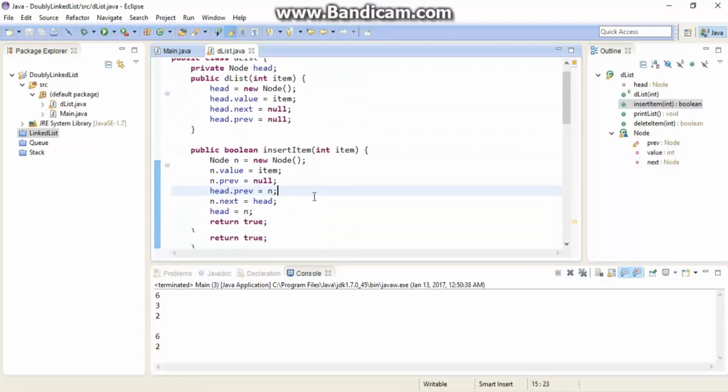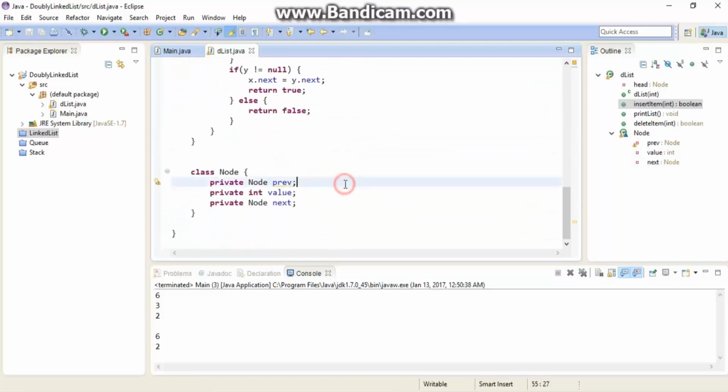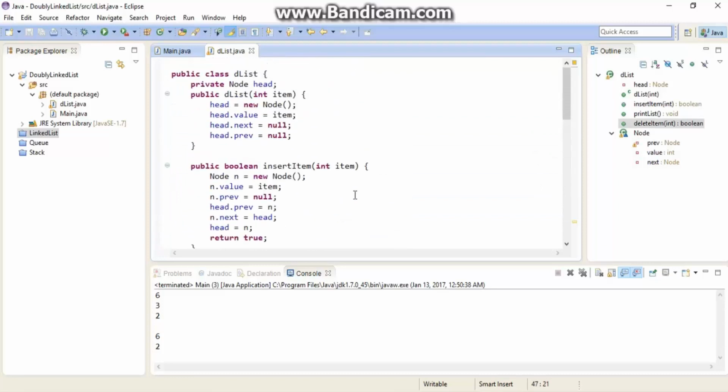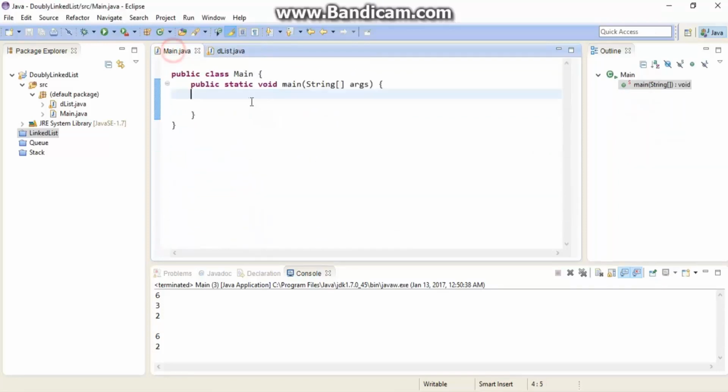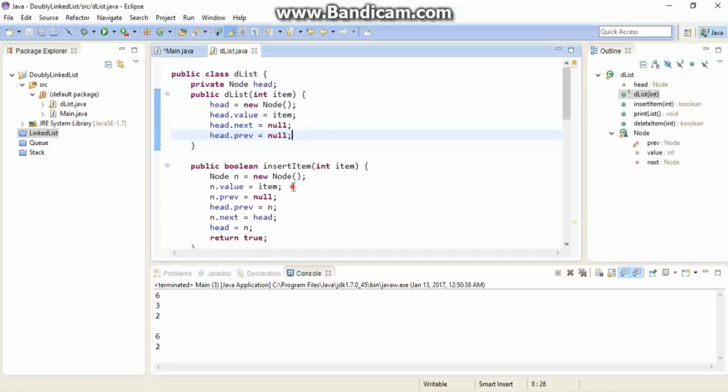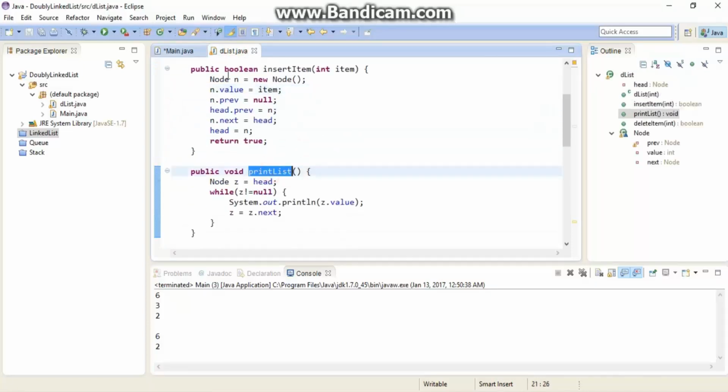The rest of the things are pretty fine. Delete will work as it was working earlier in the singly linked list. So let's go and check this out if it works. I'm going to write a new doubly linked list and send it the item. After that let's insert a few items. Let's add 2, insert 3, insert 6, and after that let's print these values. This is the print function.